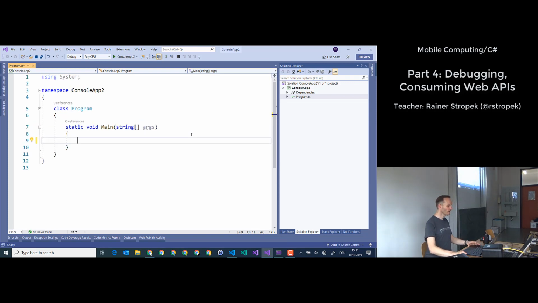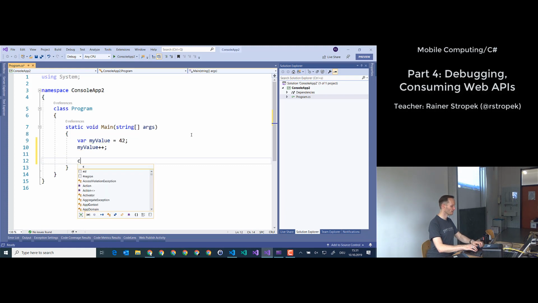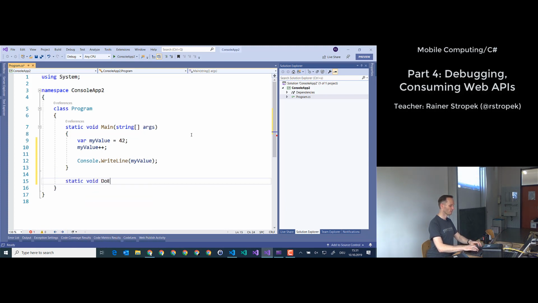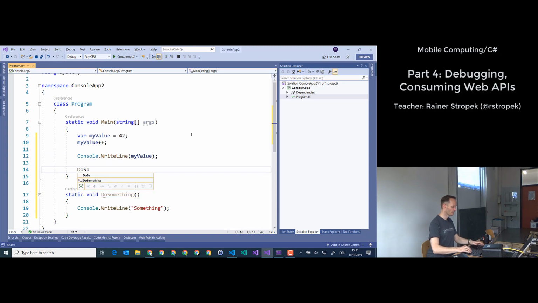So let's write only a few lines of code. Maybe create a local variable, var myValue equals 42, and then let's change this myValue, maybe by adding one line. Then let's print something, the myValue, for instance. Then let's do a static void DoSomething. Very simple function, again, Console.WriteLine something. And let's call this guy DoSomething. That's all.